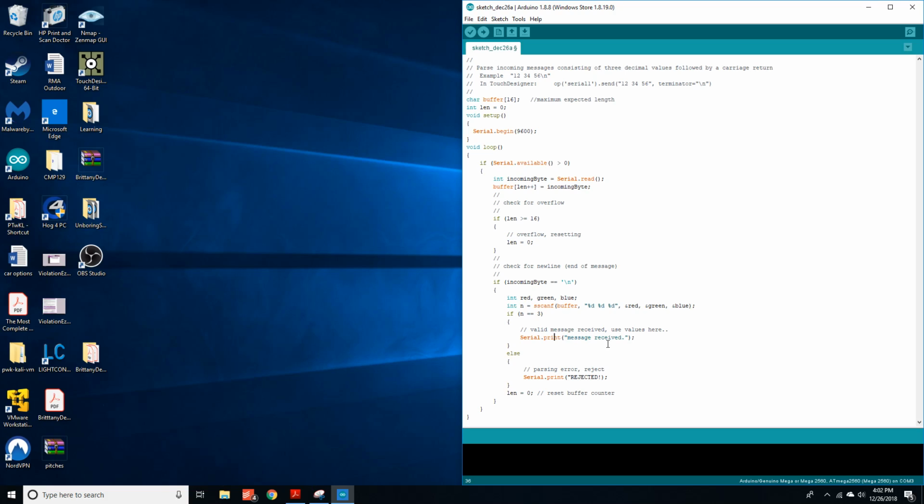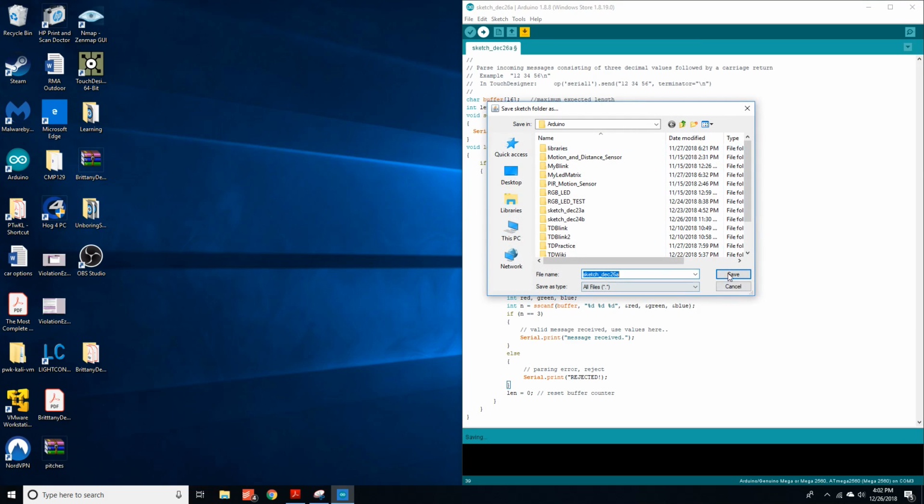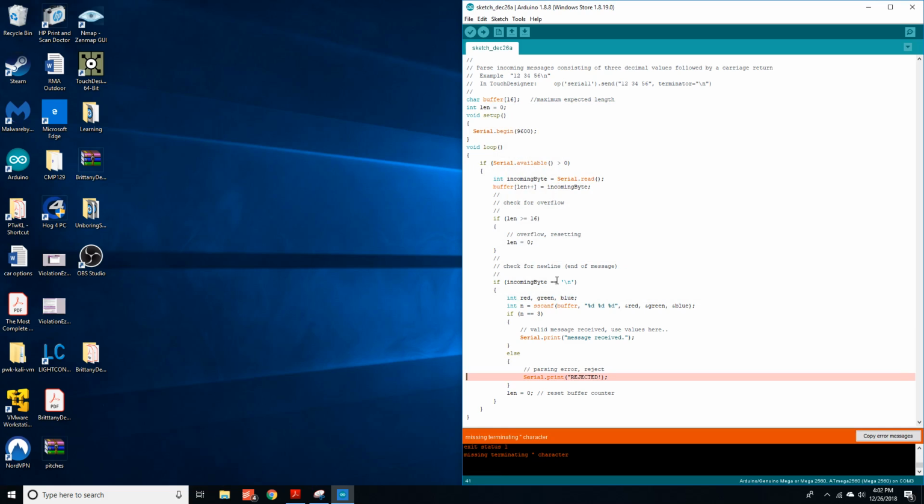DAT in TouchDesigner. Okay, so hopefully you have your Arduino plugged into your computer already, and you can say upload. Sure, save it as whatever. Uh-oh, missing terminator character. Oh, it's because there's an ending quotation mark missing. Now we should be good.